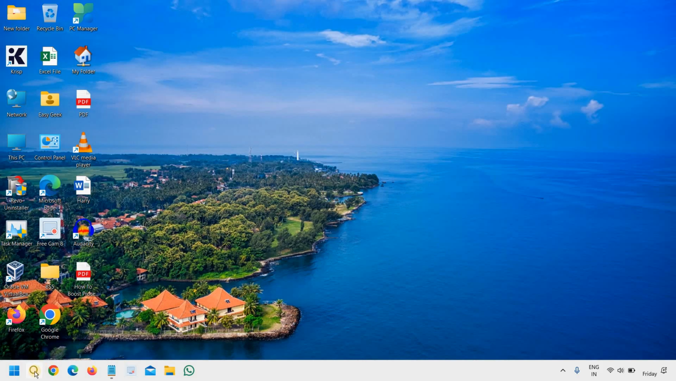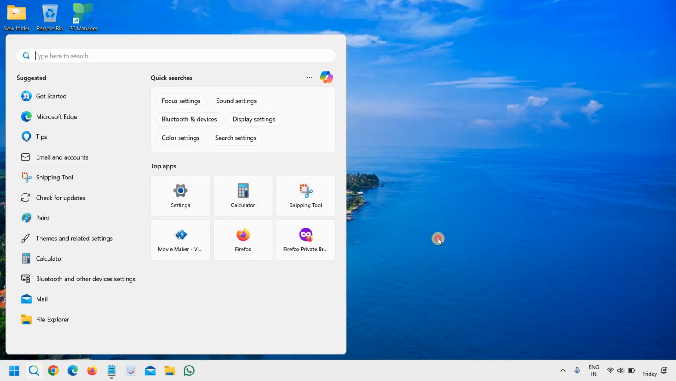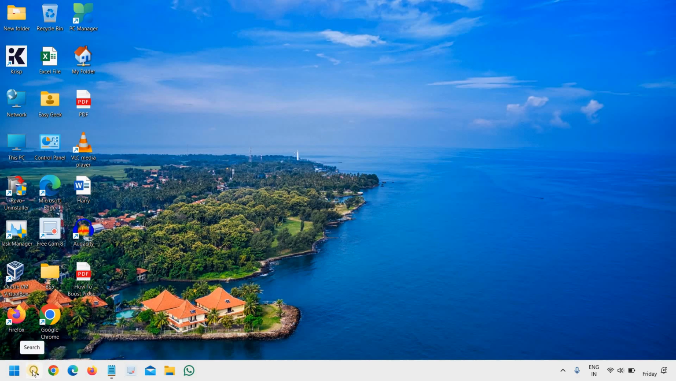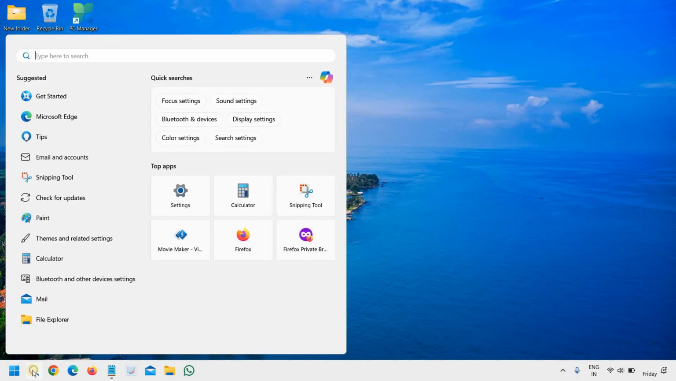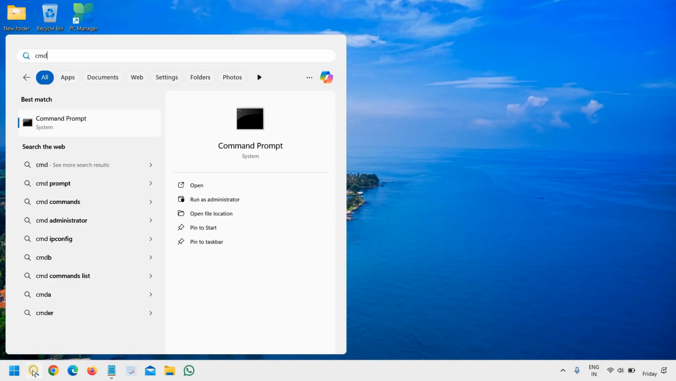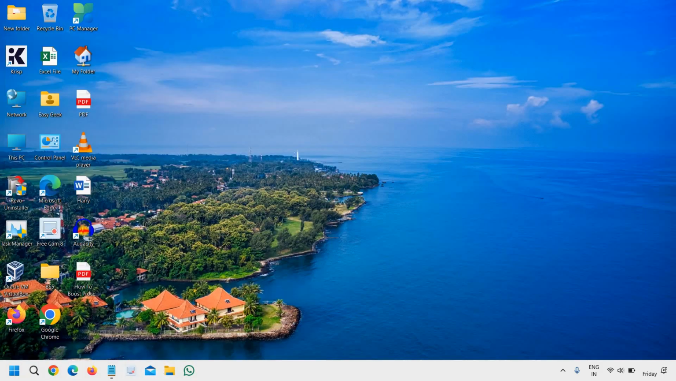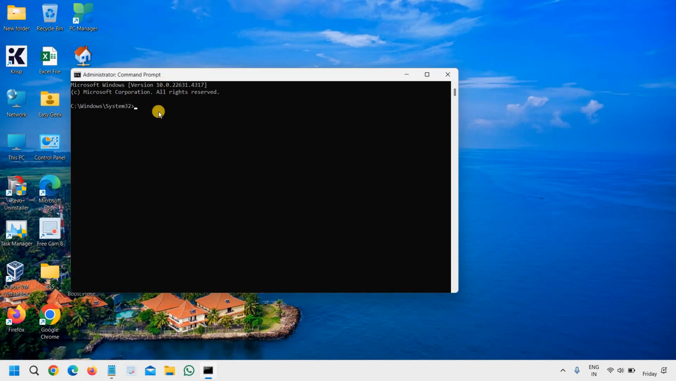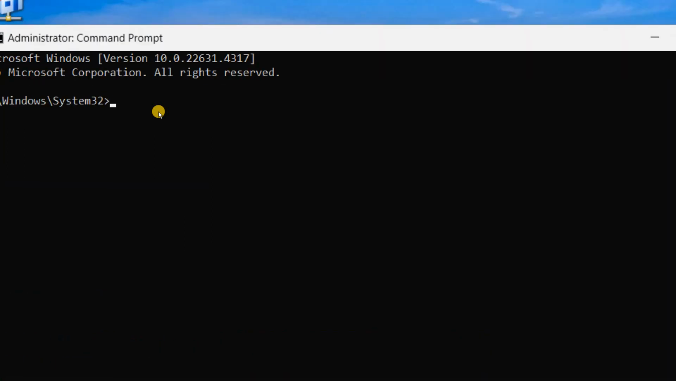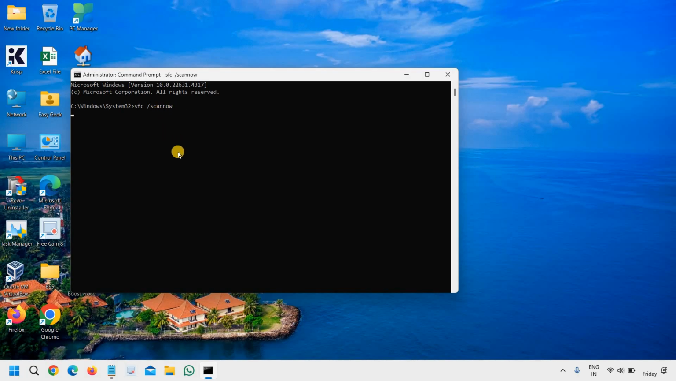The final command, the fifth command, is the SFC scan, system file checker tool. Just click on the search icon, type CMD and run as administrator, say yes, and just type SFC space forward slash scannow. This will also begin the system scan and it will repair your computer.